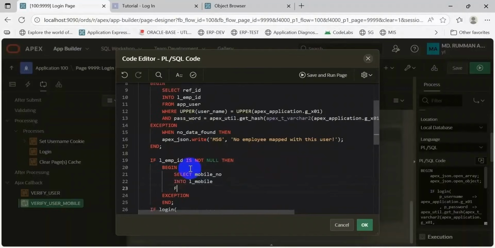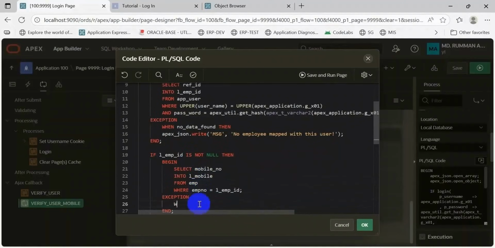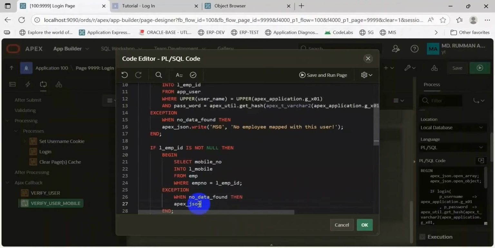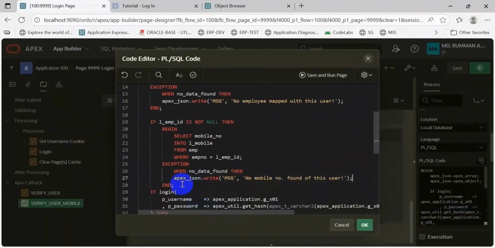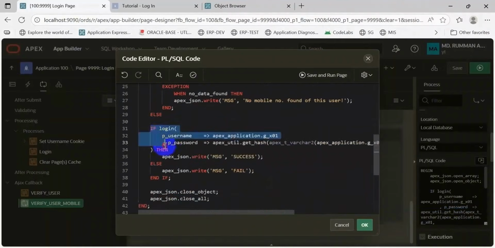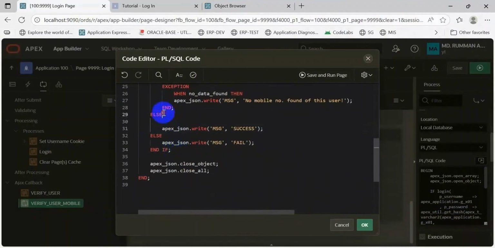If employee number is not null, then we will query the mobile number of that employee of that user. If mobile number is not found, then it will throw an error message.